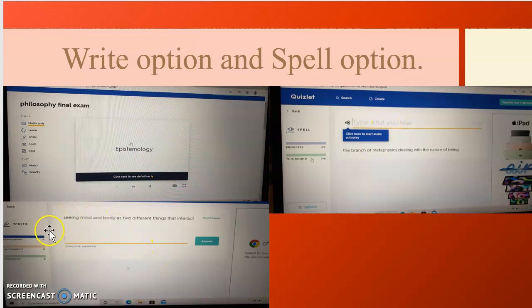The write method, which looks like this, teaches you how to memorize the definition to each term. This can be used to help study if your test is fill in the blank style. It will state the definition, and then you will put the term in the answer line here.